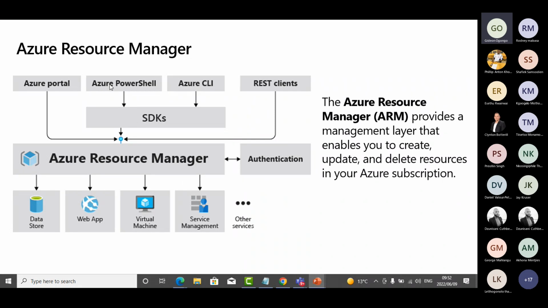You also have the ability to submit a PowerShell script to create a resource. This script is also going to be submitted to an Azure Resource Manager. And then you can also do it with Azure CLI. PowerShell is basically a command prompt utility that is used for automating services on a Windows machine. And Azure CLI is basically a PowerShell or a Bash shell that is available in the cloud for doing the same thing as well. And then you can also submit requests through a REST client.